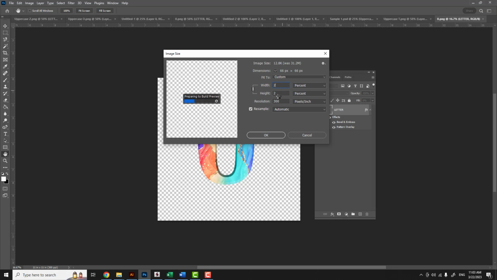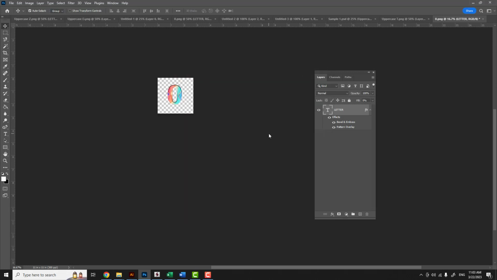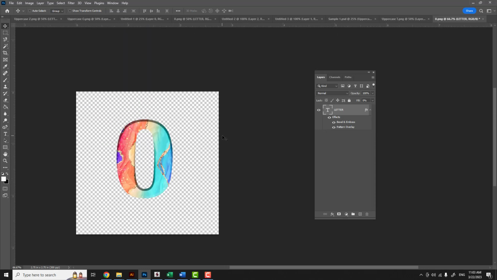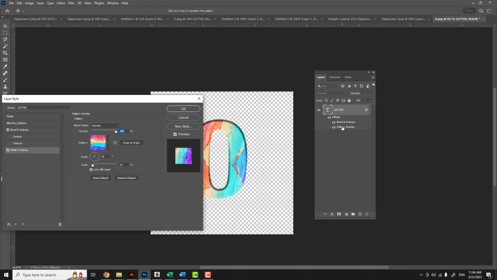Okay, we're going to scale this down now. We're going to change it to 1.5 inches. So that's 25% of the original size. So these letters are 1.5 inches now. When we run this script, it won't take hardly any time to do these letters. So we're just going to set up a layer style here real quickly.